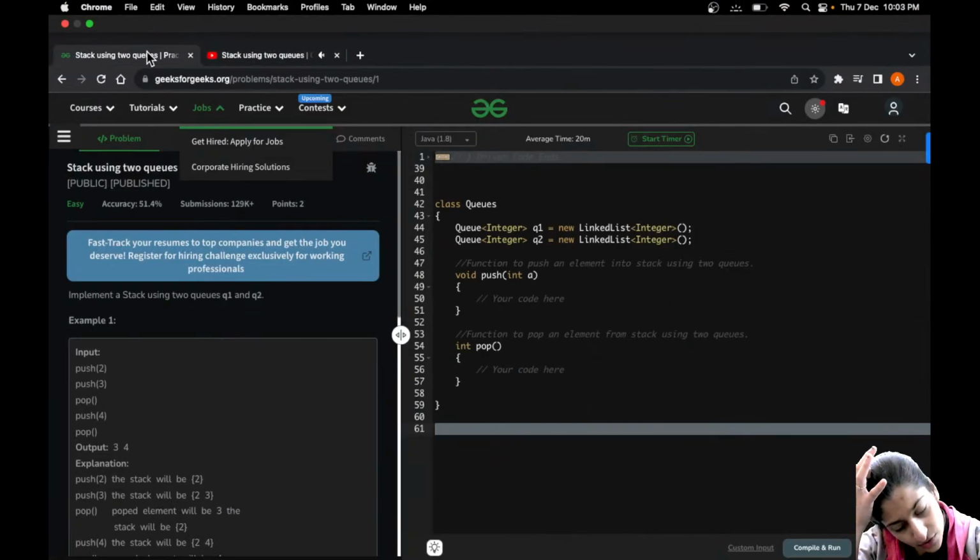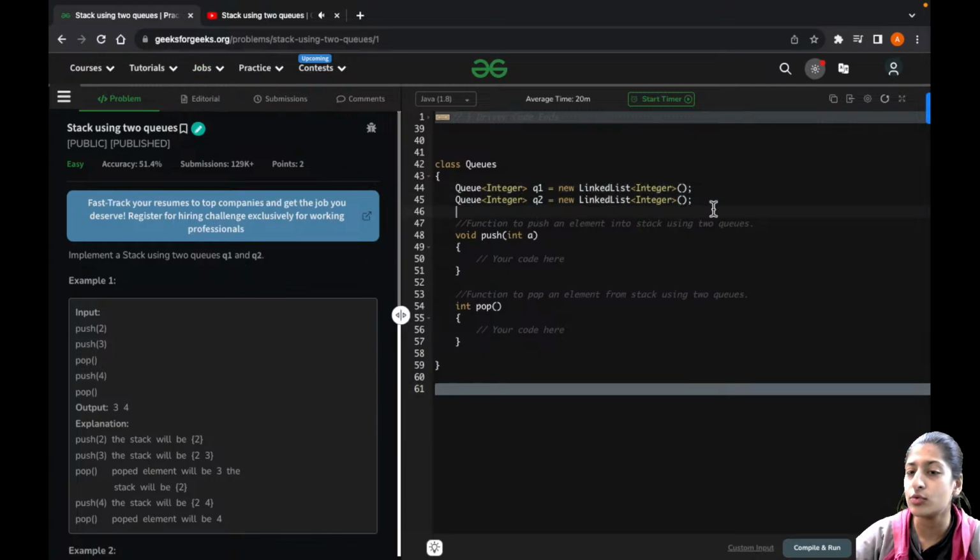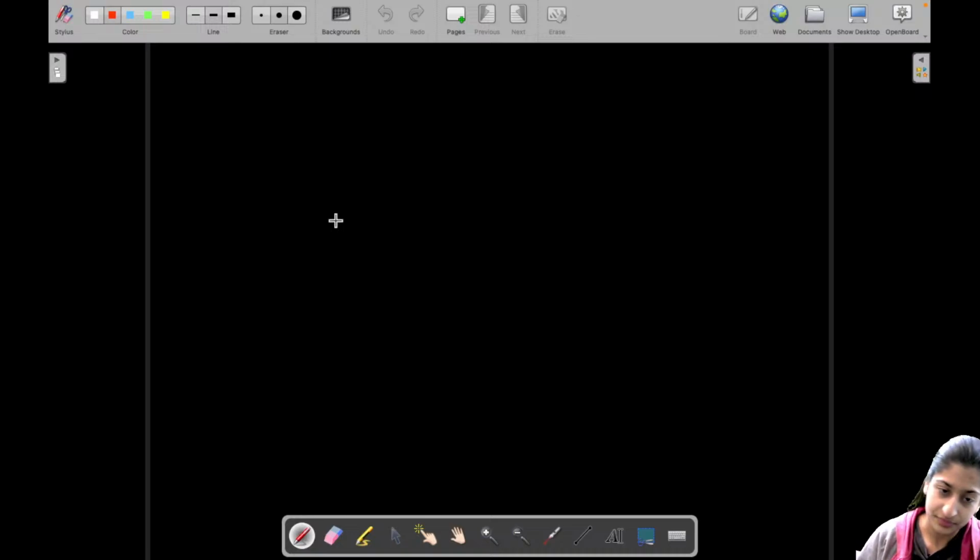Fine. So let's start off. We have to implement push and pop operations of a stack but using two queues. We are already given queues of type linked list here. So we have to make use of these two queues and implement stack operations which are push and pop. So let's have a look how we can do this problem.